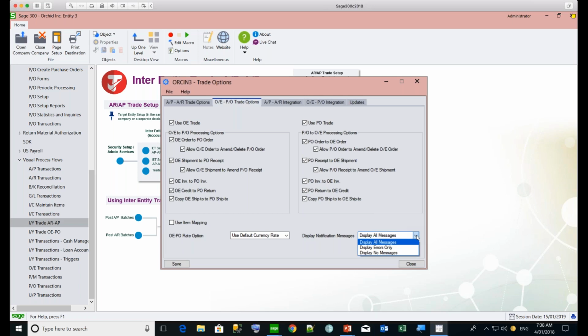So what we typically recommend is that you start with all messages, then switch it to errors only. And if you really need to, you can set it up to display no messages, in which case you can go off and have a look at the audit trail for any transactions that haven't made it through.